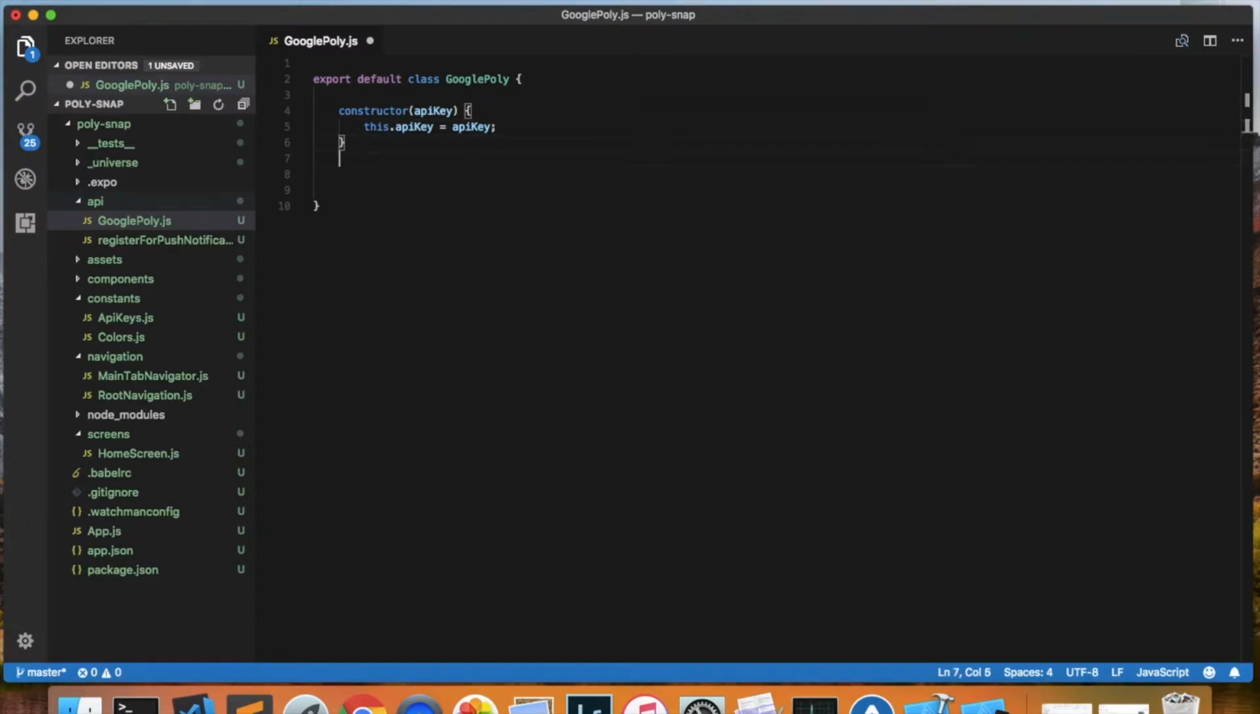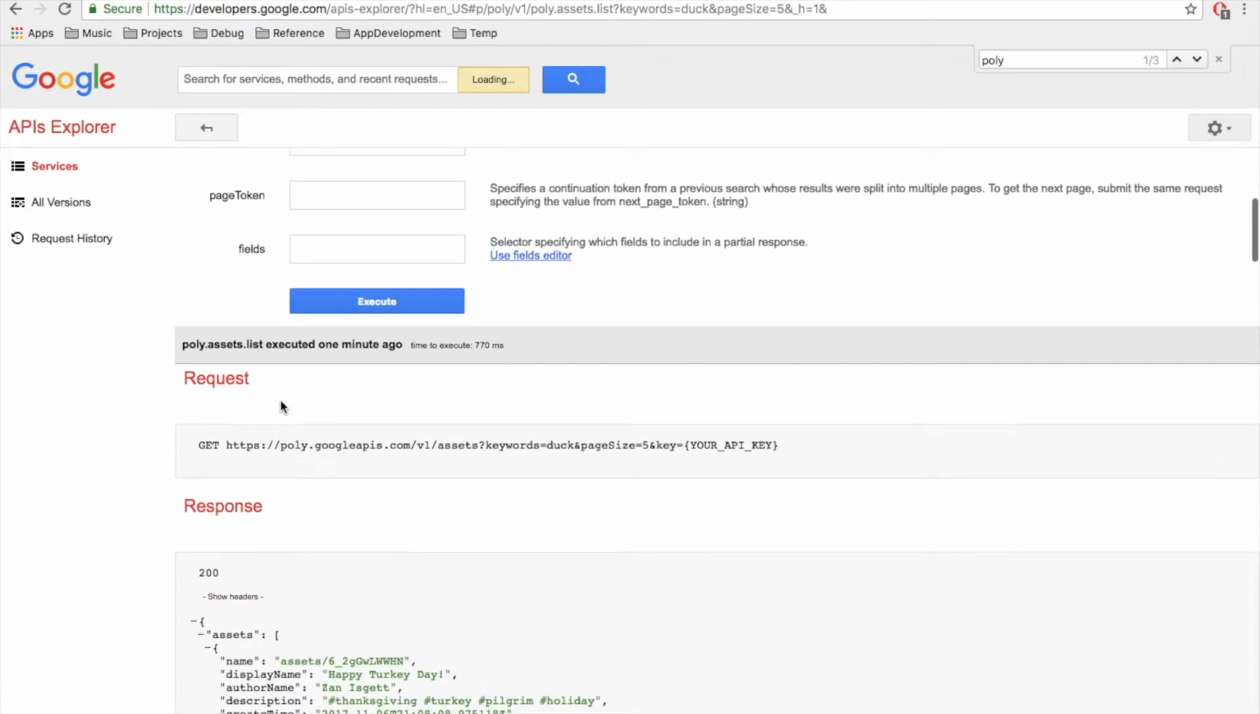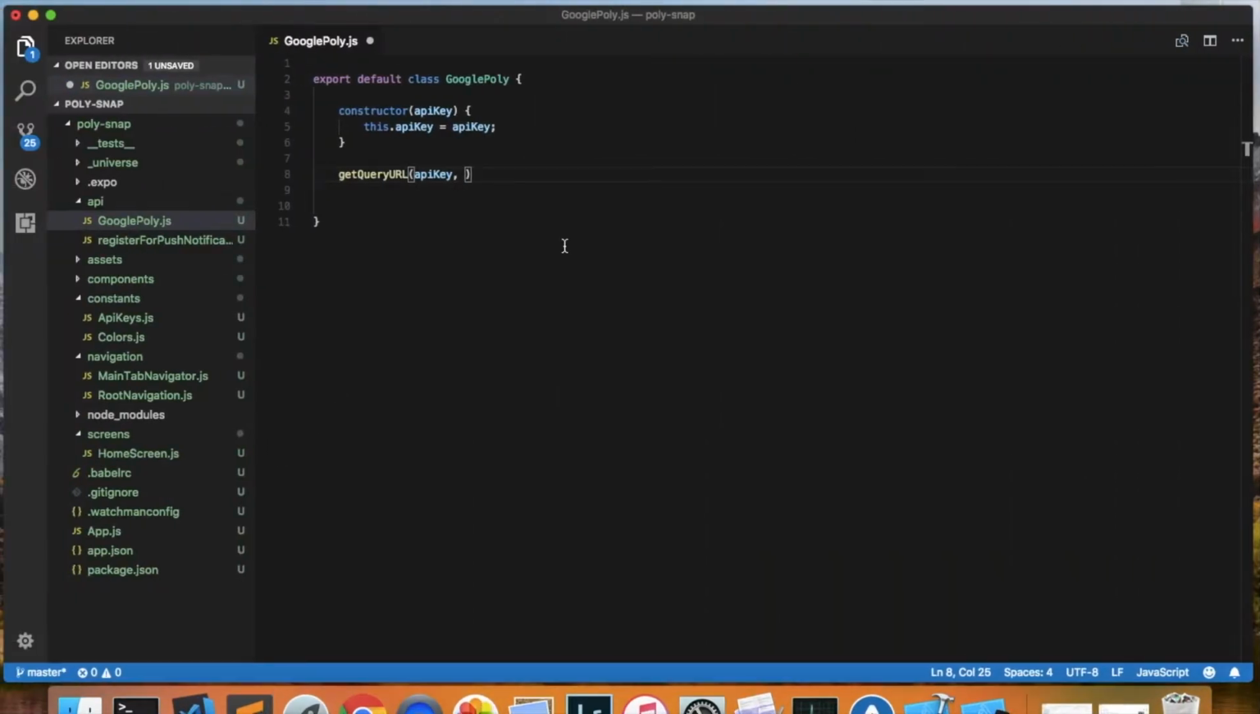Next thing I want to do is create a function called getQueryURL. What that's going to do is take an API key and a few other parameters that we decide we want to use, and it'll return us the URL to perform the query. The URL would be something like this. So why don't we copy this and paste it into our code, and we can look at it as a reference while we're building this out. I also want to make this a static function since we're passing in the API key and it doesn't need any access to any member variables. At least I don't think it will.